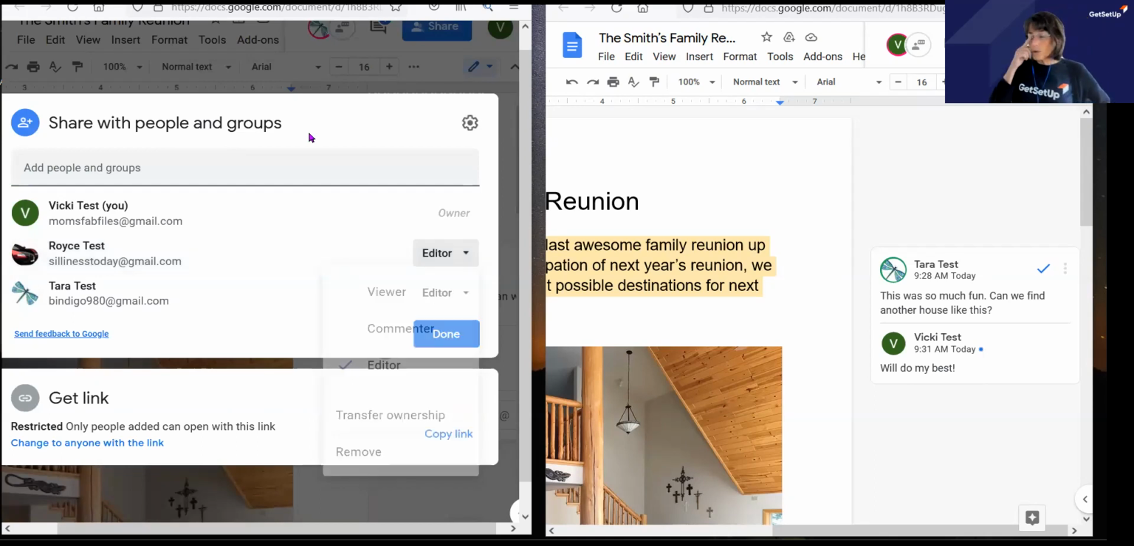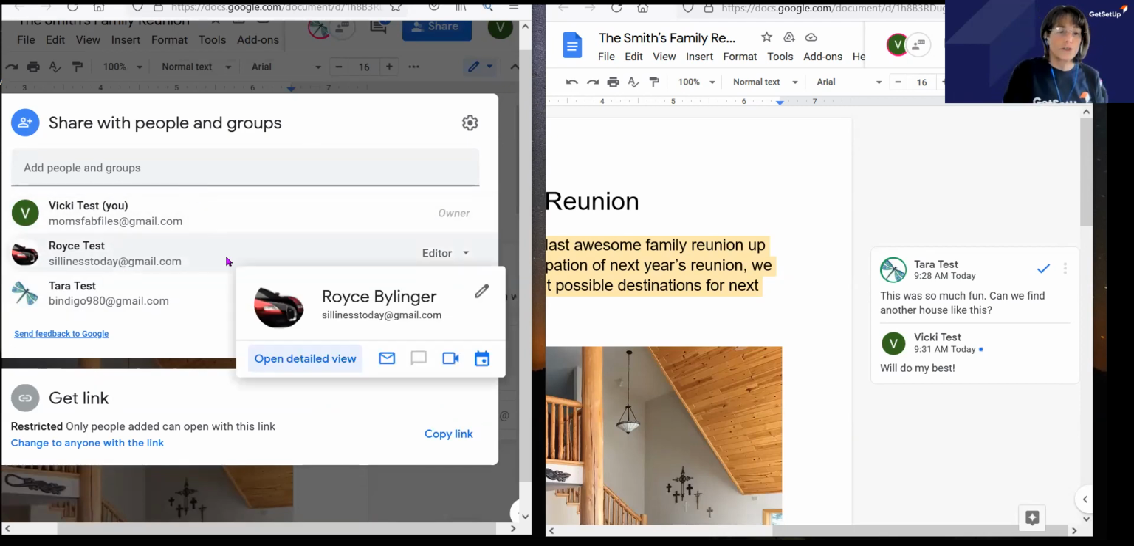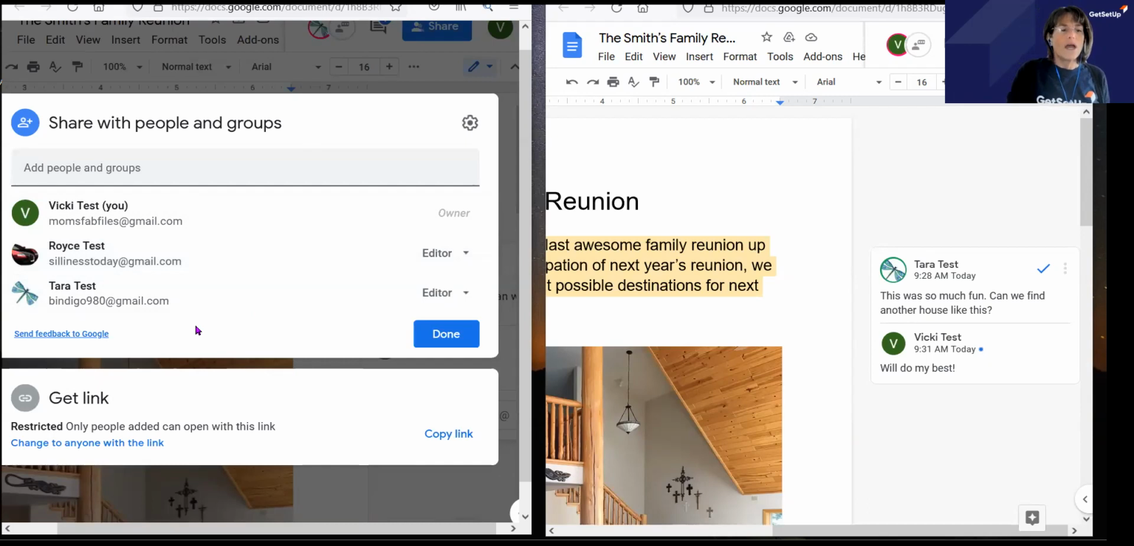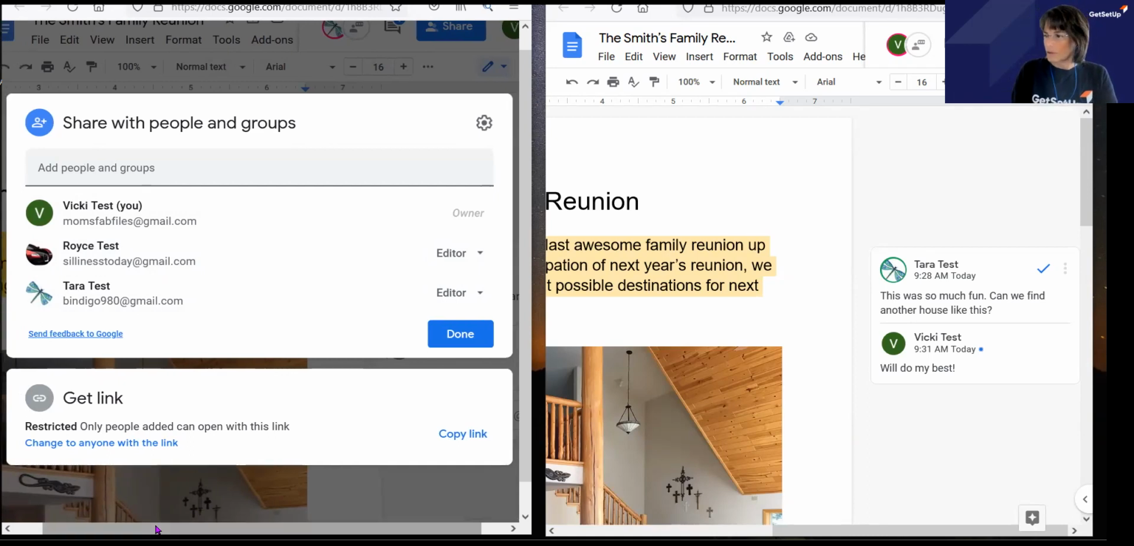So while we're on this screen, I want to talk about the get link option. What I've been showing you up top here, when you're adding people's email addresses to share the file with them, is how you share a file with people who have a Google account. But what if someone doesn't have a Google account? How do you share the file with them? Well, this is where you're going to use the get link option.